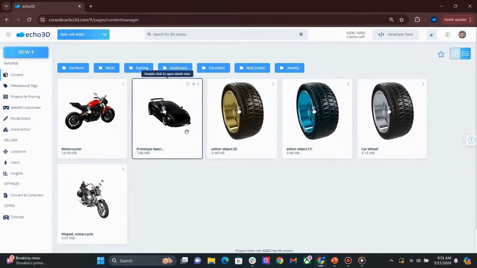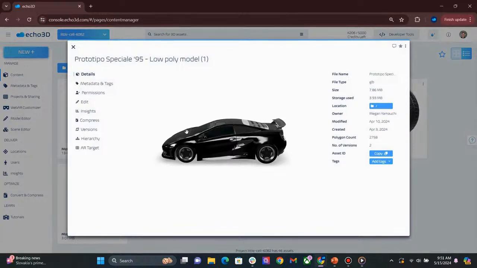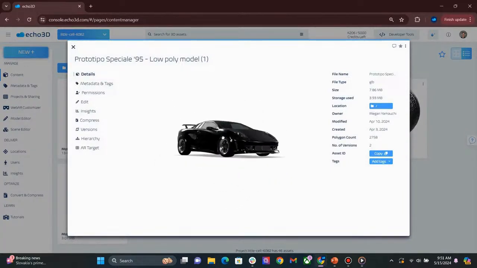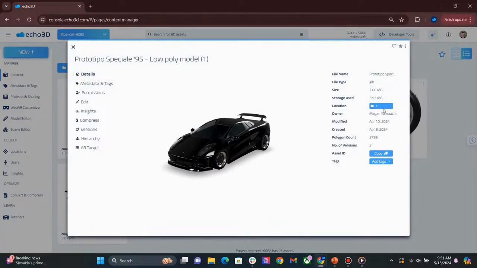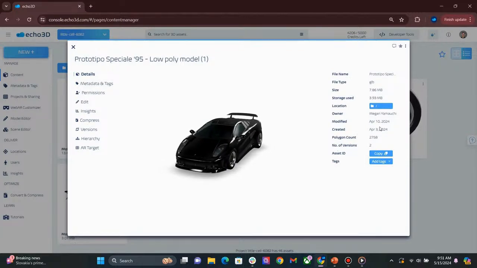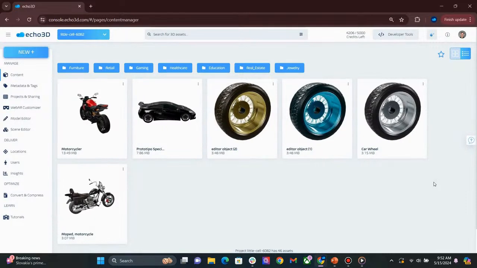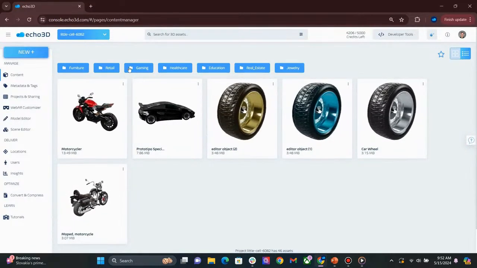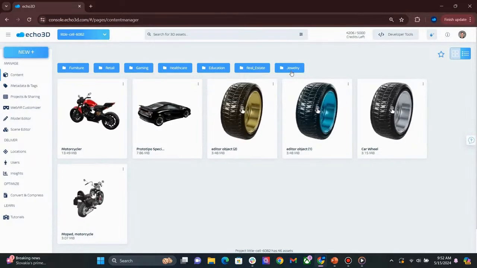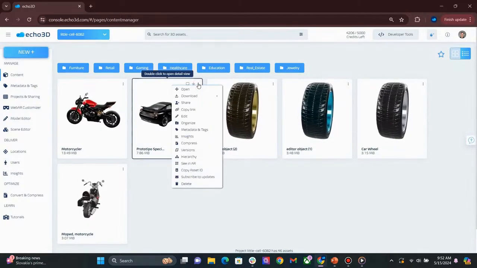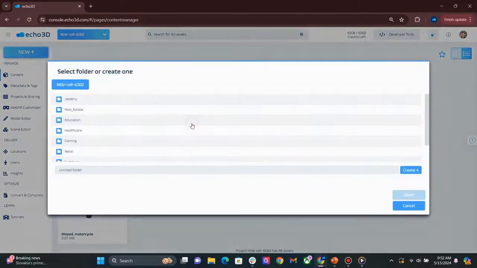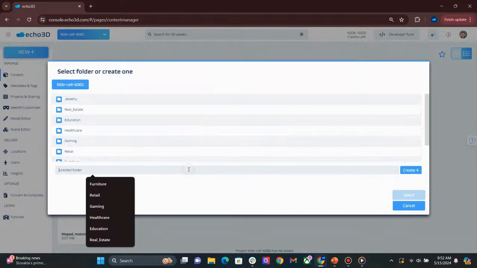If you double click on the content card, it will open a detailed view. And here you will see all of your asset information, like file type, size, storage, and more. Also, if you have a bunch of models that you don't want to add to another collection, you can create folders for them to keep your assets organized, like how I have here. How you do that is by hitting the three dots and going to Organize. Then you can create a new folder or add to an existing one.